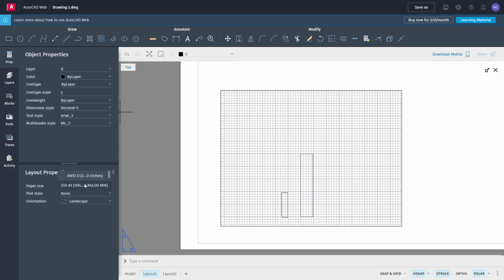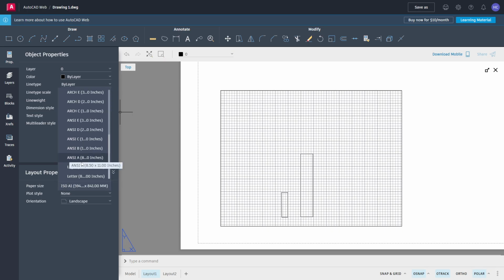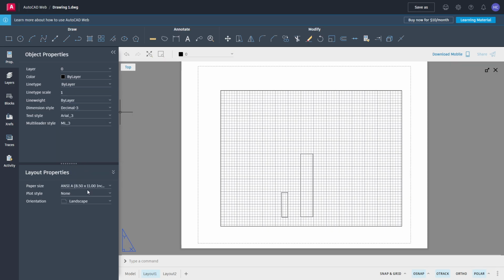Follow these steps and your drawings will print at the correct size, with objects and annotations appearing as expected on the final sheet.